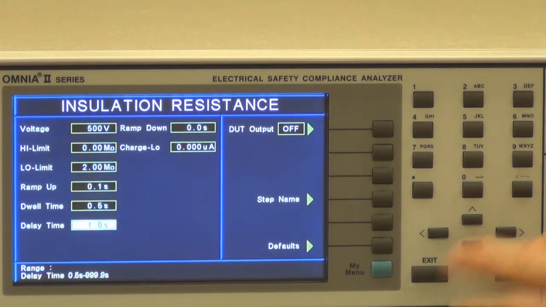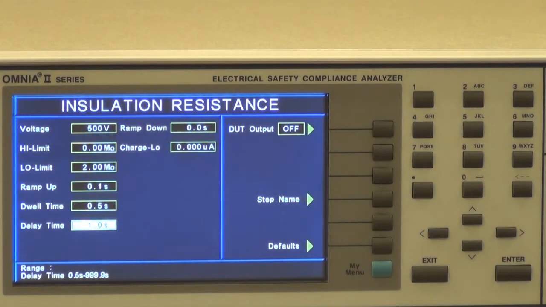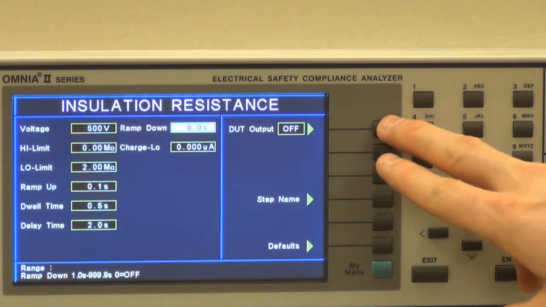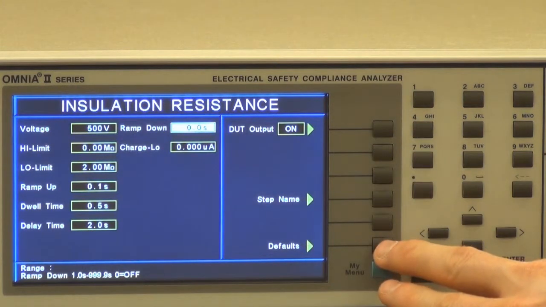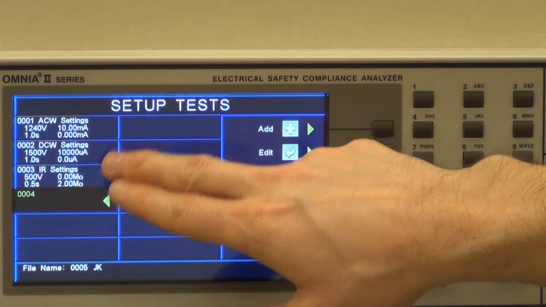You'll also notice there's an additional timer on the insulation resistance test, and that's the delay time. The delay time occurs after the ramp up but before the dwell time, and it allows your leakage current to settle so that you can get a stable measurement before the dwell time kicks in and you make a determination on pass-fail. Your test will not fail during the delay time unless you have a direct short or breakdown on your product. For the purposes of this demonstration, I'm going to set the delay time at 2 seconds. As with the other tests, you can turn the DUT output on or off, or set the product test to defaults. I'm going to hit the exit key to go back and review the 3 types of tests I have just set.